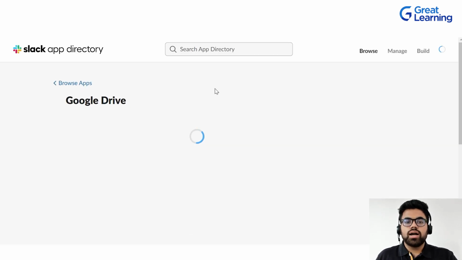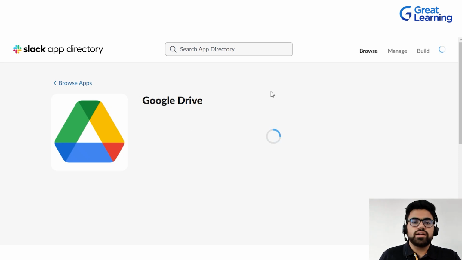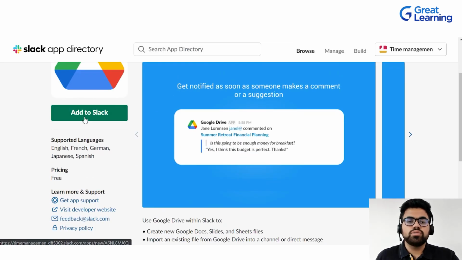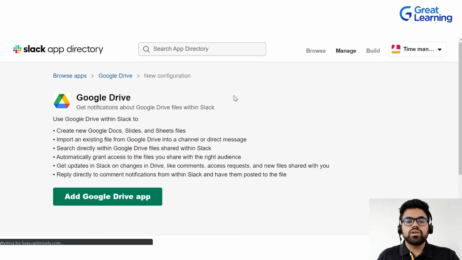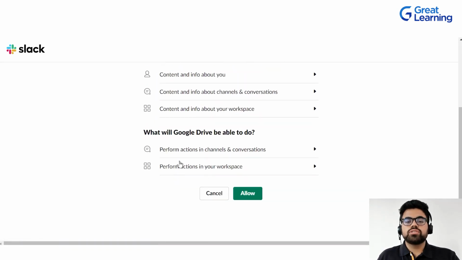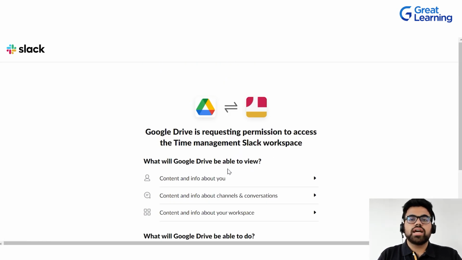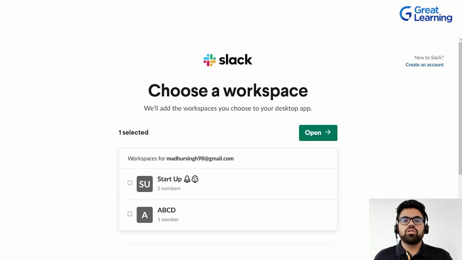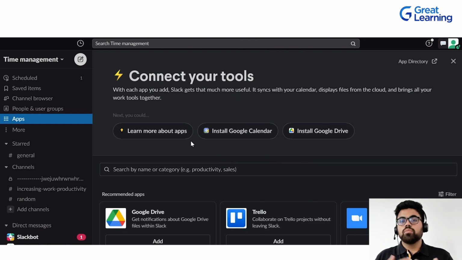You can just click on this, then it will show you the Google App Directory. You can add it in this particular thing, add to Slack. If you allow these permissions, it will get added to Slack project management. It is always advisable to use more of these apps, as your productivity increases manifold. You can add Google Calendar, Google Drive, and all sorts of ways in which you can increase your productivity.